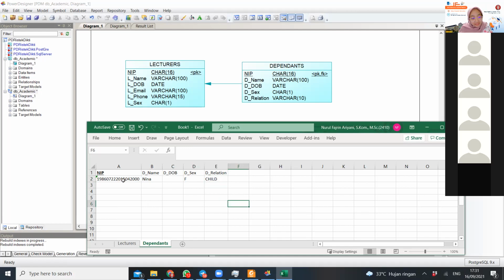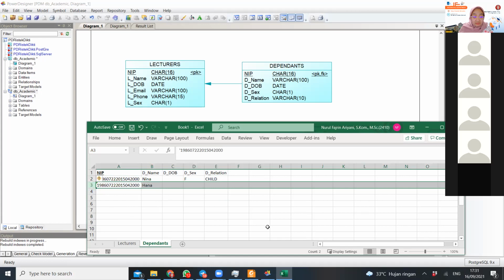Now, based on this record, we know that Nina is my dependent, right? However, if I have more than one dependent, what should I do? Can I insert the exact value in the NEP column like this? Let's say I have my second child. The name is Hannah, for example. Can I insert this record on the DBMS? What do you think?